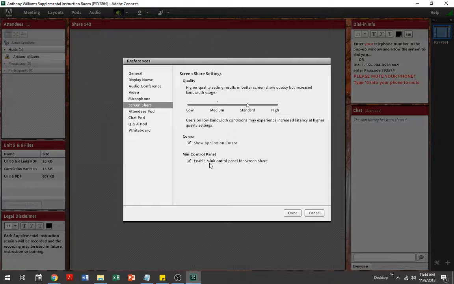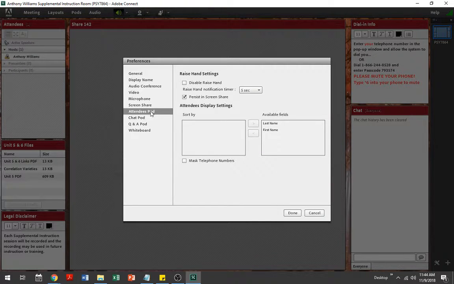You have a mini control panel that'll show up when you're sharing your screen. I will actually show you that when we get to the share pod. Attendees pods, you can disable raise hand, which I would not do. You can persist in screen share, which I would leave alone. Essentially, there's going to be a notification timer that'll show up down in the corner, in the lower left-hand or right-hand corner, and you can choose how long it stays up. That's basically to let you know as you're doing your meeting, it'll pop up, so you'll see that somebody has raised their hand.